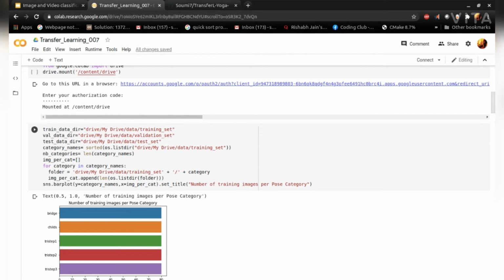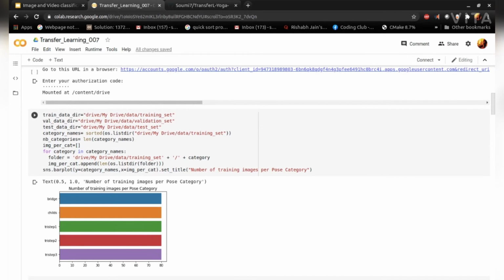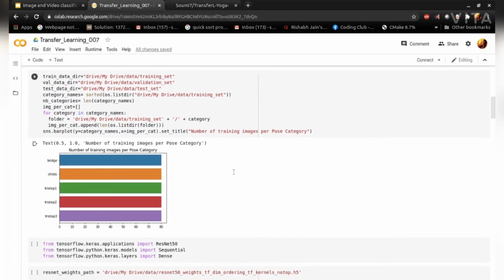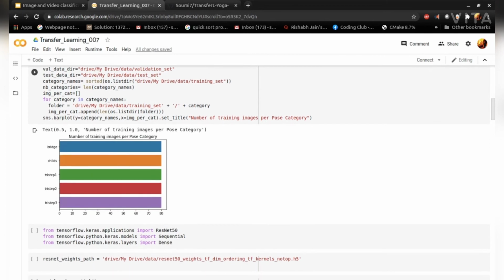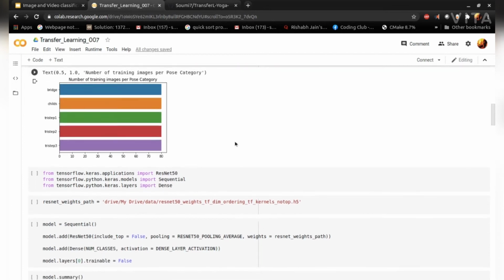And similarly, I have mentioned the validation data sets as well, and also the test data directories. Next, we mention the category names as well and the images per category. So now we shall count, and we'll generate a small graph to look at how many images we have per training class. For bridge and for all these categories, I collected 80 images for the training set only. So that is what you can see from this graph.